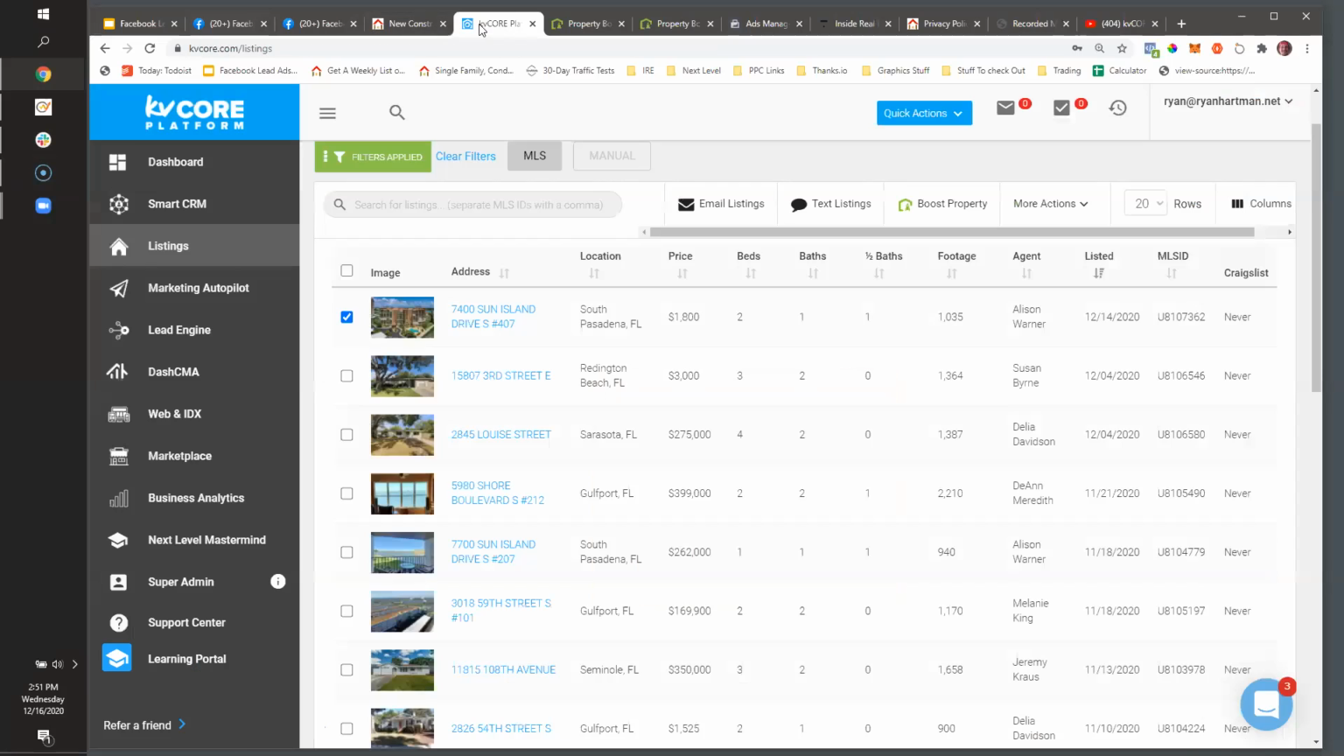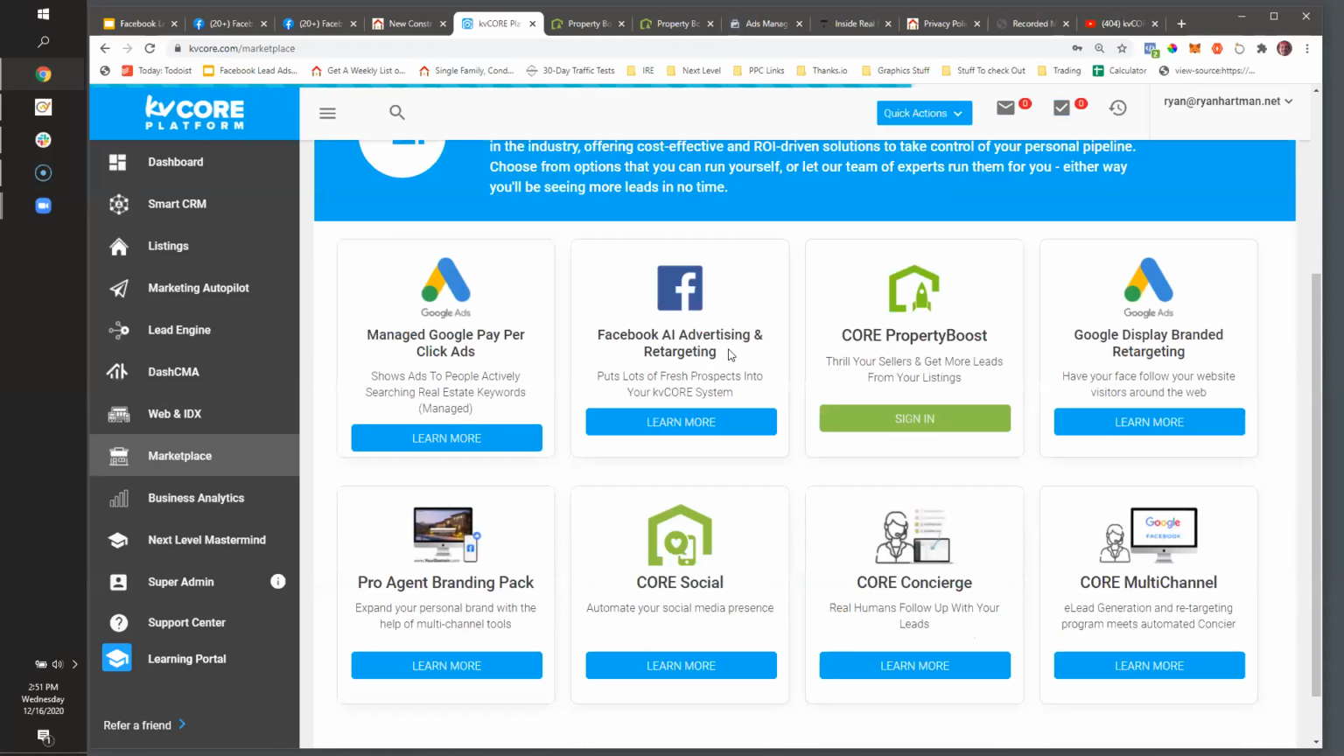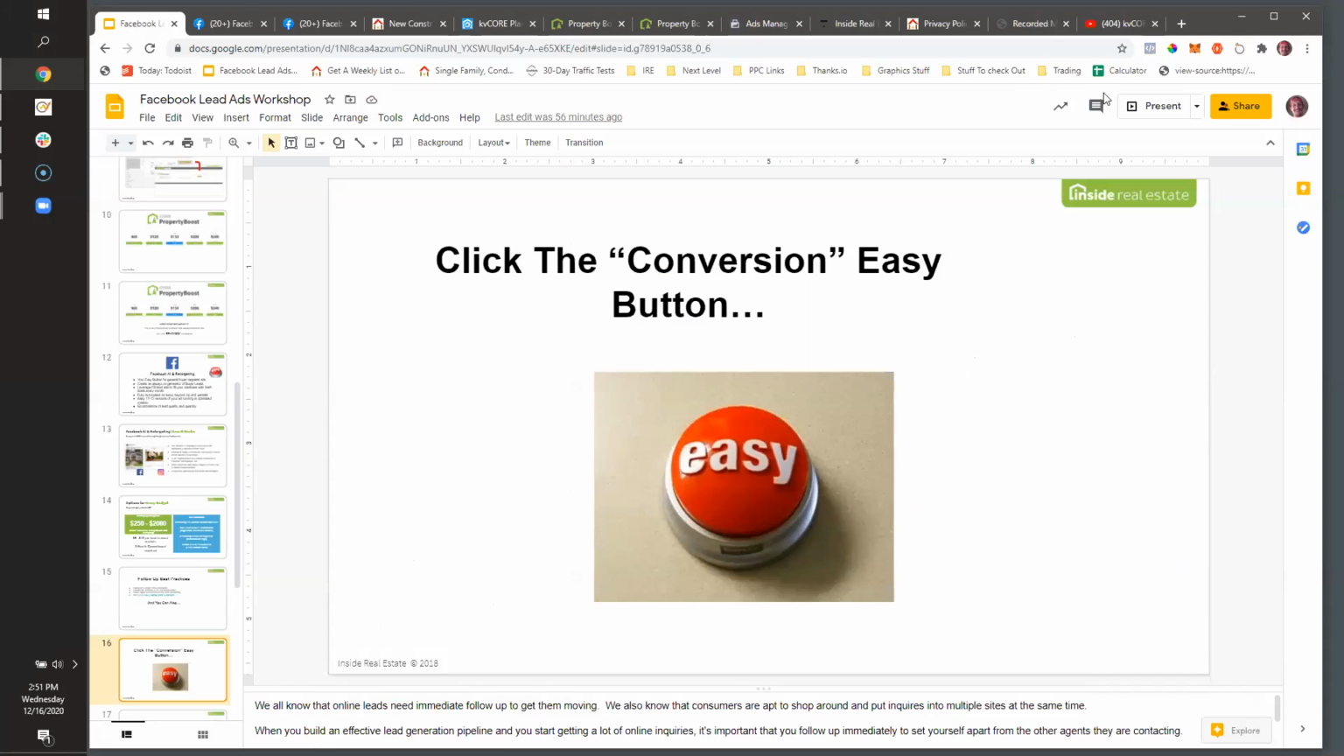Yeah, and some people are saying they're interested. We kind of glanced over that, Cameron. It's just in the marketplace, and if you go to the leads section right here, you'll see the Facebook AI advertising and retargeting alongside Property Boost and some of our other options.